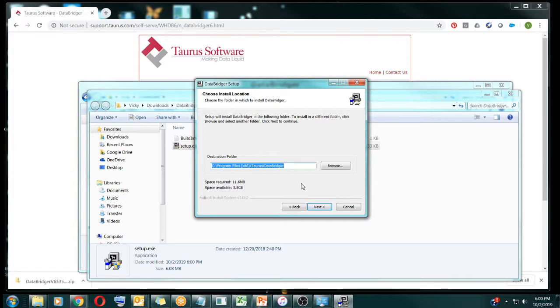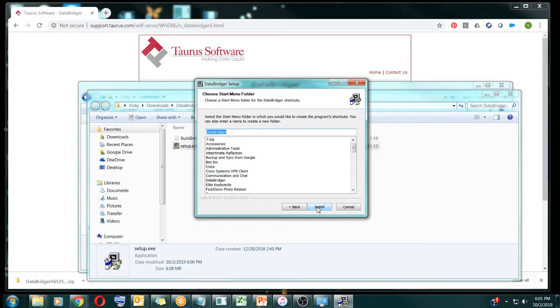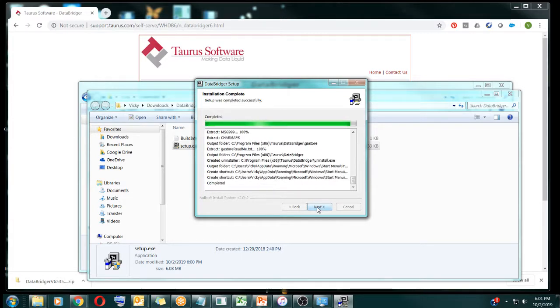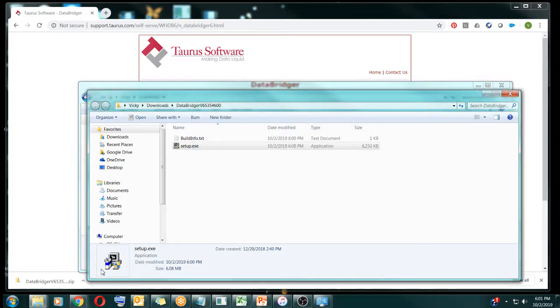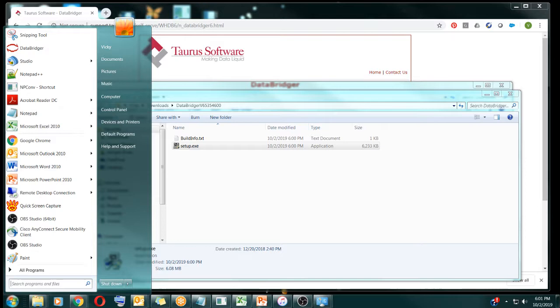But you could put it anywhere you'd like. Just remember where it is. And then I'm just going to click install. Now that it's finished, I'll finish. And now we can see DataBridger is actually in the program files.